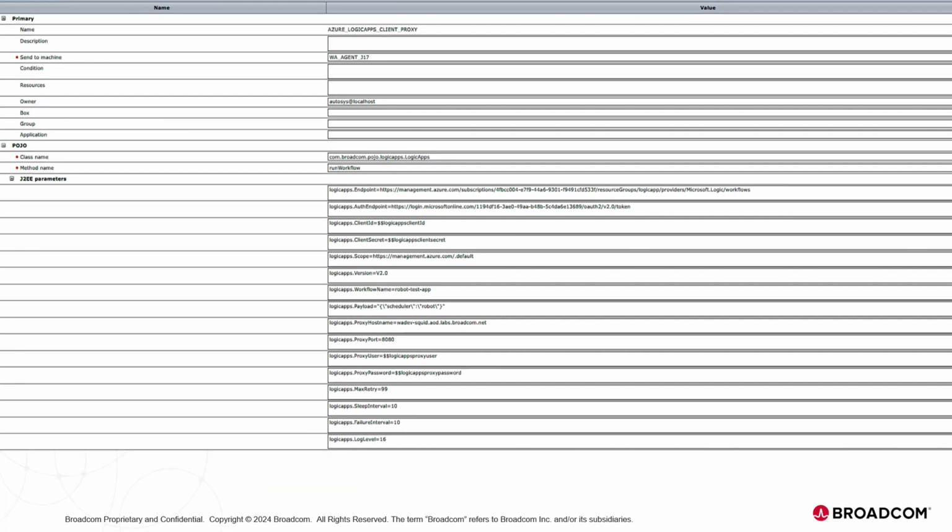The first step in executing a job is to select the machine on which the job is to be executed. The first parameter is the class name, which is Azure Logic Apps, and the second is the method name, which is the Run Workflow job. Now look at the gateway parameters. Understanding these gateway parameters is an essential part of the process.